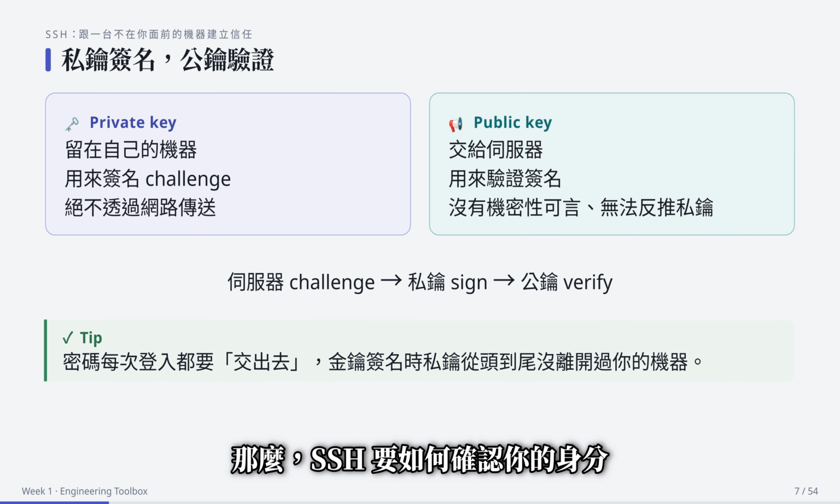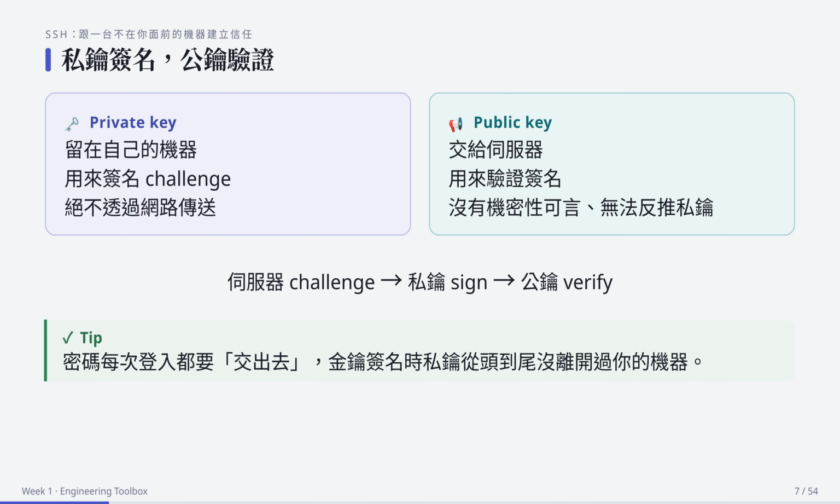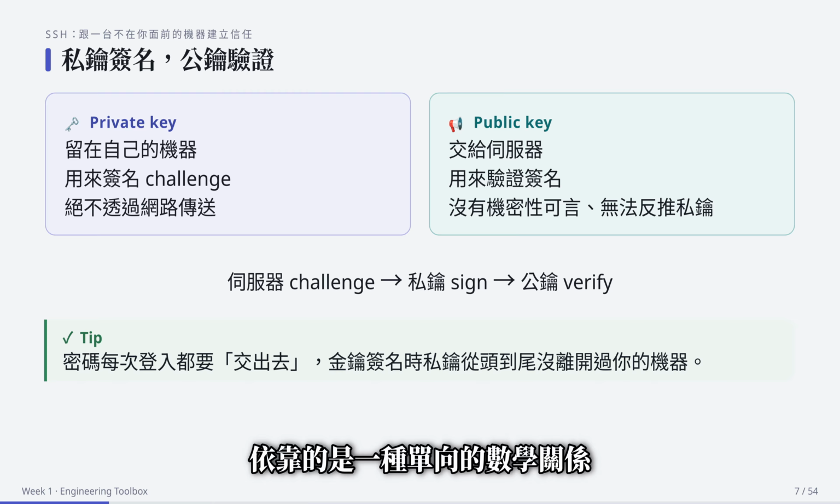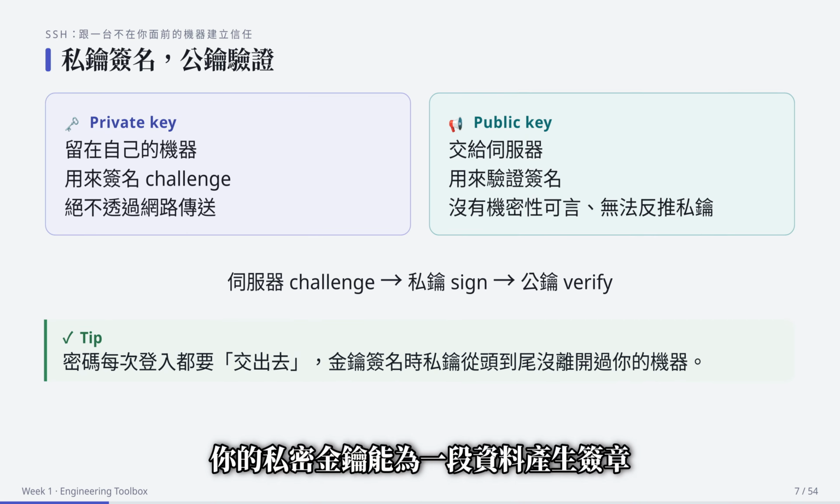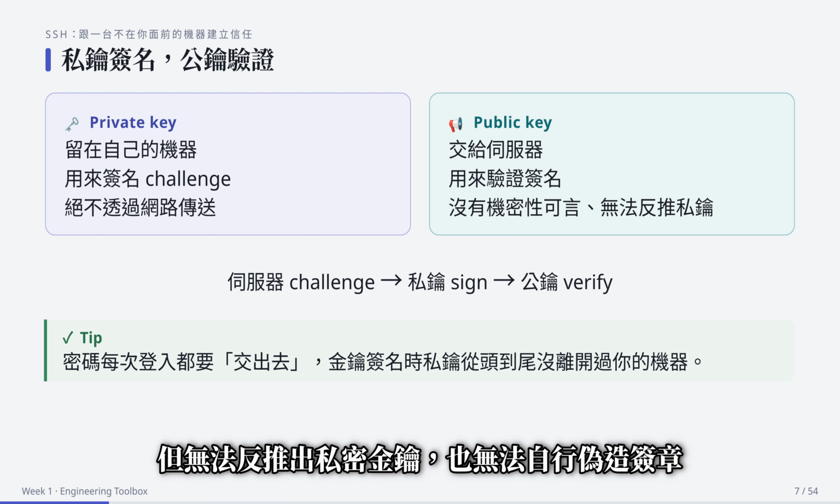So how does SSH confirm your identity without ever sending a password across the connection? It uses public key cryptography, which relies on a one-way mathematical relationship between a private key and a public key. Your private key can produce a signature for a piece of data. Anyone with the matching public key can verify that the signature came from your private key, but they cannot derive the private key or forge the signature themselves.